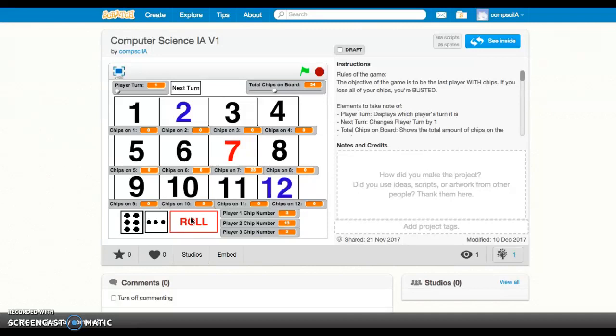This process continues until one of the players becomes busted, which happens in this instance. Since player 1 has rolled a 9 and they only have 3 chips left, player 1 is now busted as they are out of chips completely. You'll see that the player turn has automatically gone to player number 2, as player 1 is no longer in play.